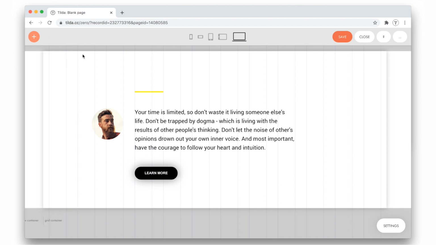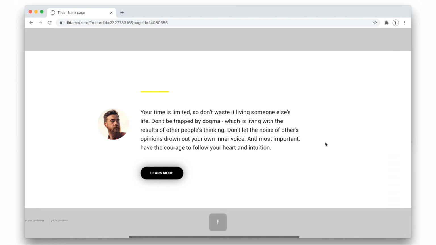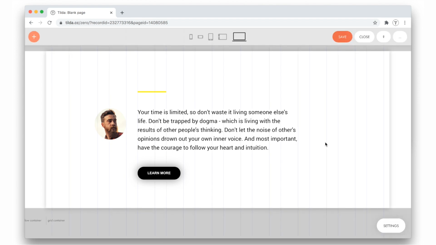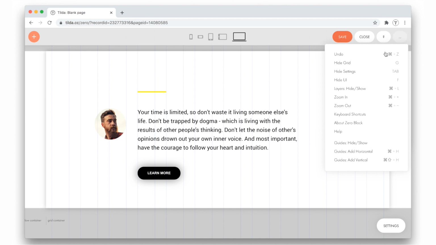What we have done so far looks like a nice review or a quotation. To have a perfect perspective of the design without grid lines and controls, click on the F button. This will help present a clearer view of your design. Click F again to restore the interface. You can always see the shortcuts if you hit the Advanced button in the upper right corner. The most common shortcuts are listed right away, and the full list is accessible via the Keyboard Shortcuts button.